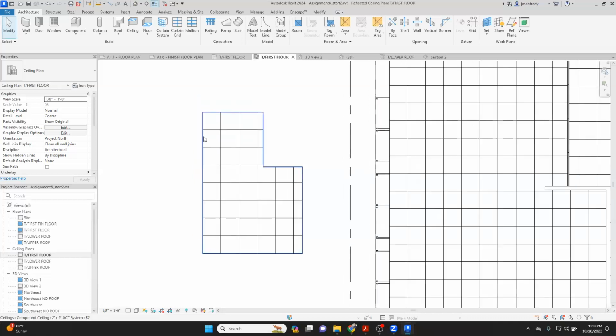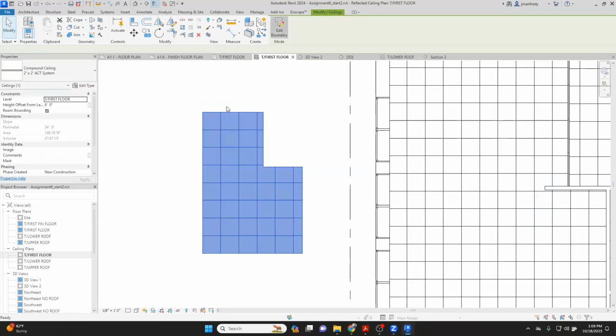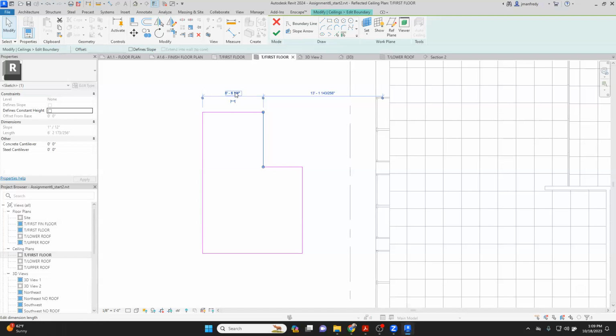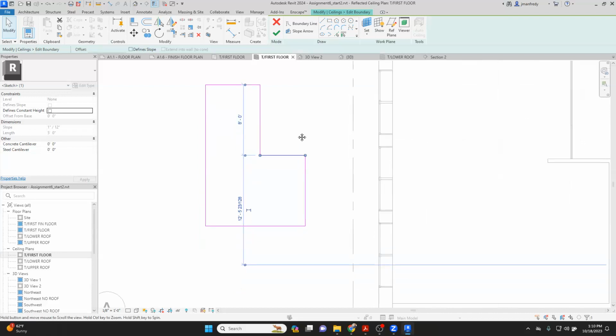So I can do the same thing here. I can click on this shape and go edit boundary. And by clicking on these edges, I can change these numbers to whatever I want. I can make that exactly 6 feet. What about this number there? I can make that number exactly whatever it needs to be. 8 feet or something. Whatever it becomes.